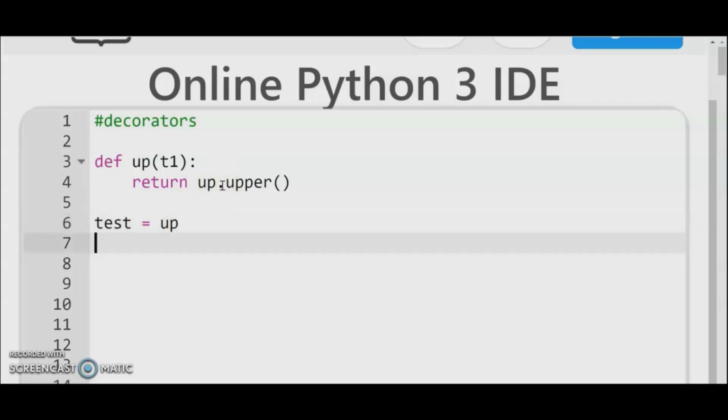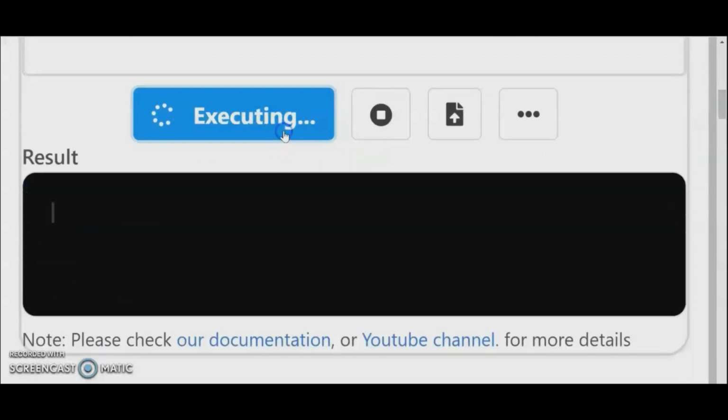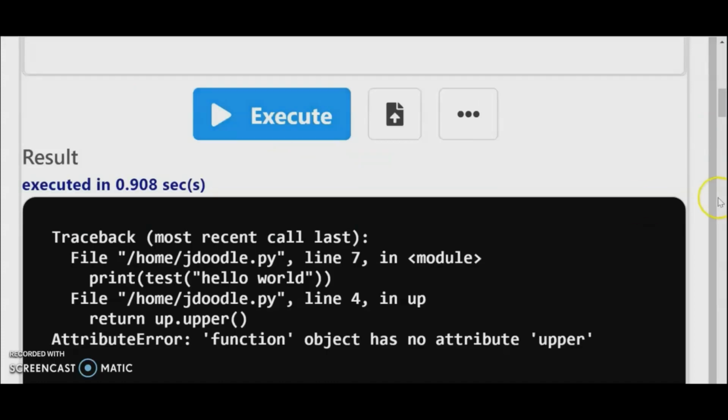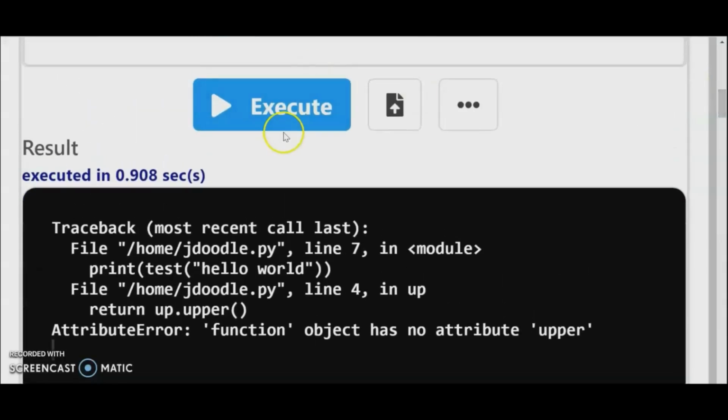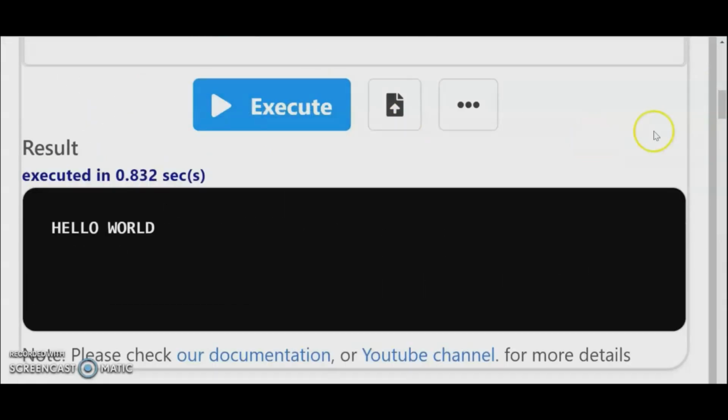If I say print test, why print test? Because test already inherited the functions of up. If I say hello world, what will happen is this will be converted to uppercase letters. So when we run the program, oops, let us check that. I'm sorry, this is T1. We need to use T1 because this is part of the parameter. Okay, let us run the program. There you have it, hello world.